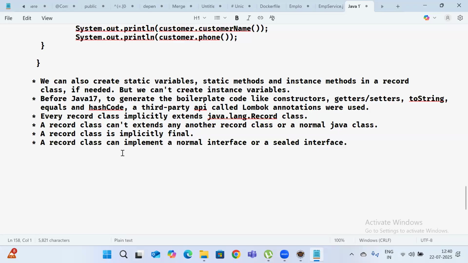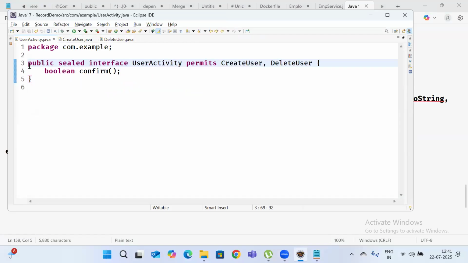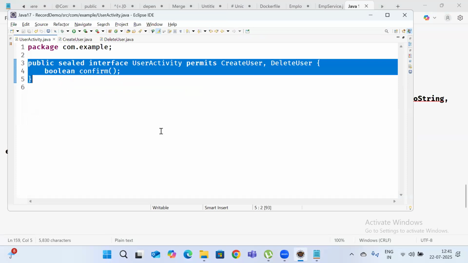How many interfaces can be implemented? Multiple are allowed. It can implement more than one. You know that a class can extend only one parent class, but a class can implement multiple parent interfaces. The same concept is applicable here. Okay, I will write example code for you. And there is one more point I need to explain regarding record classes.